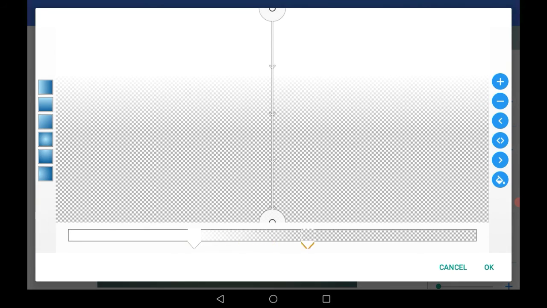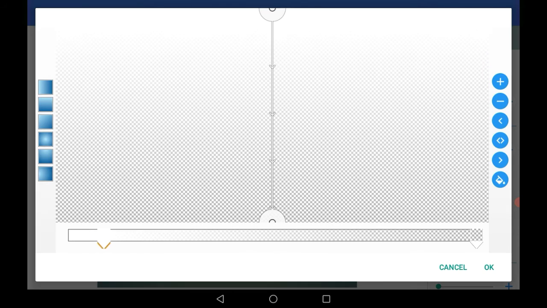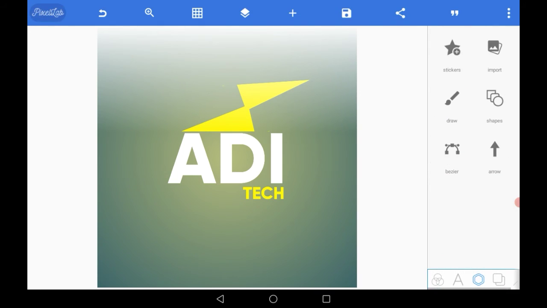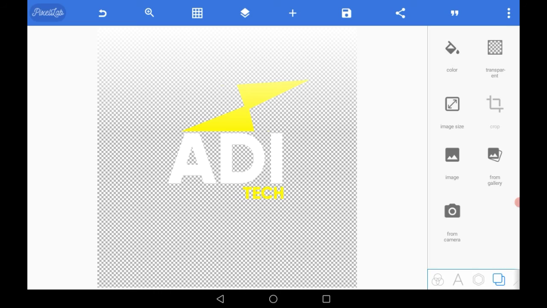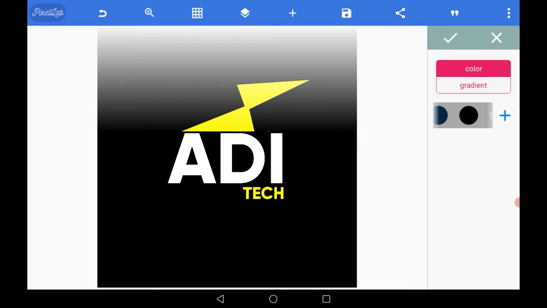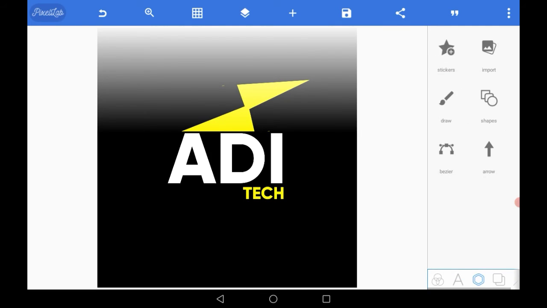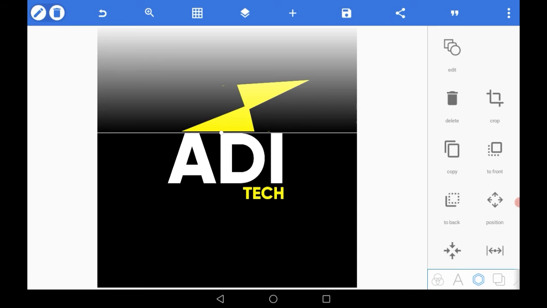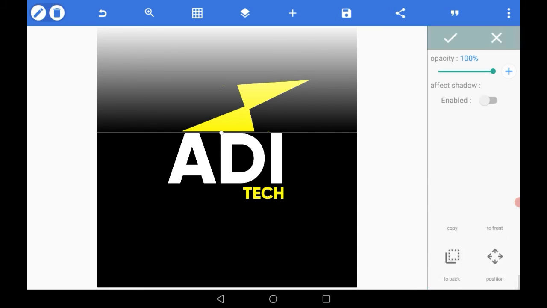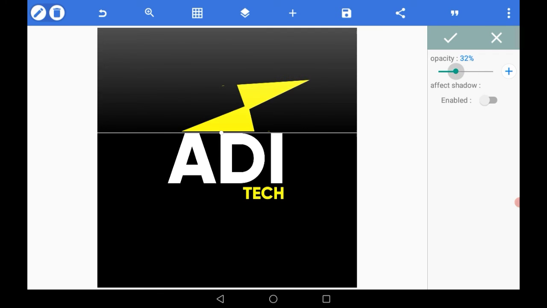Okay, then click OK. So it will give us an effect like this. Then you go and make it transparent. No, go and make it the color black. Okay, make it black, and then click on it and go to opacity, and take its opacity down to 25.